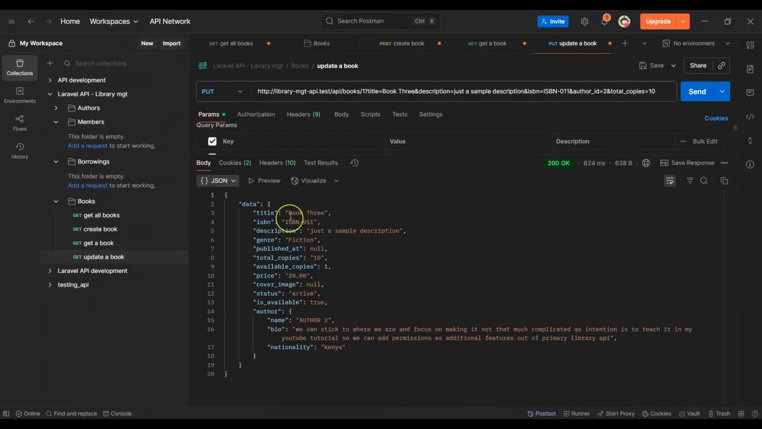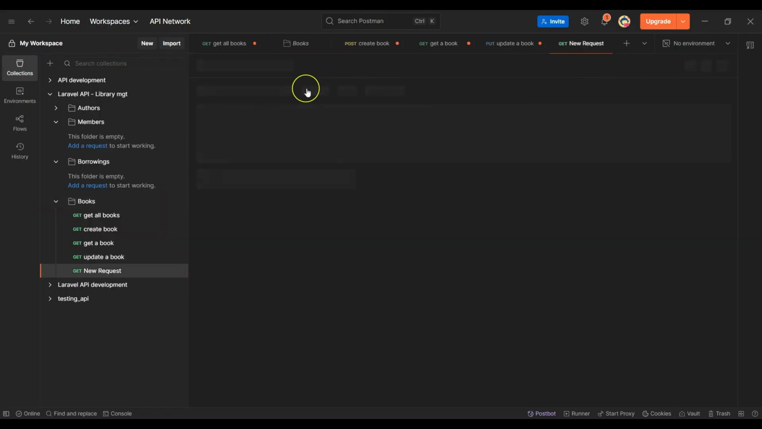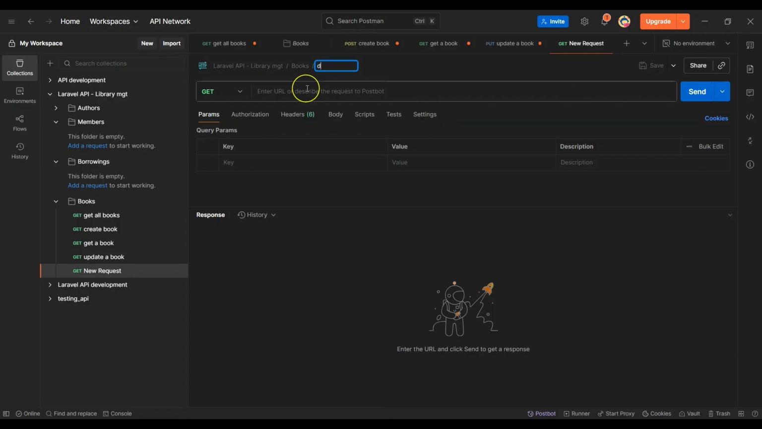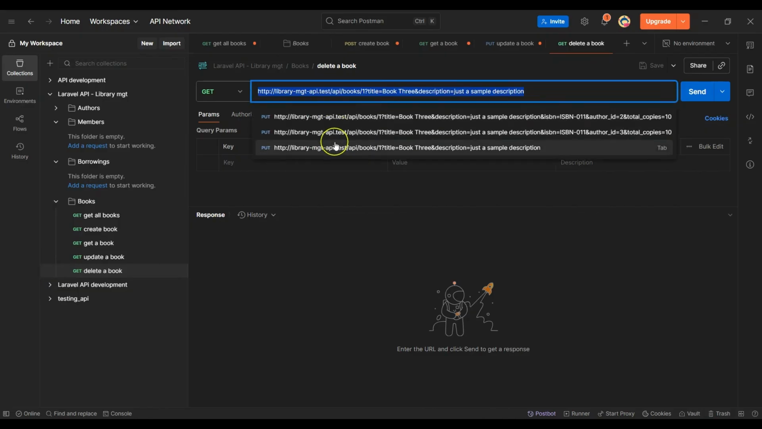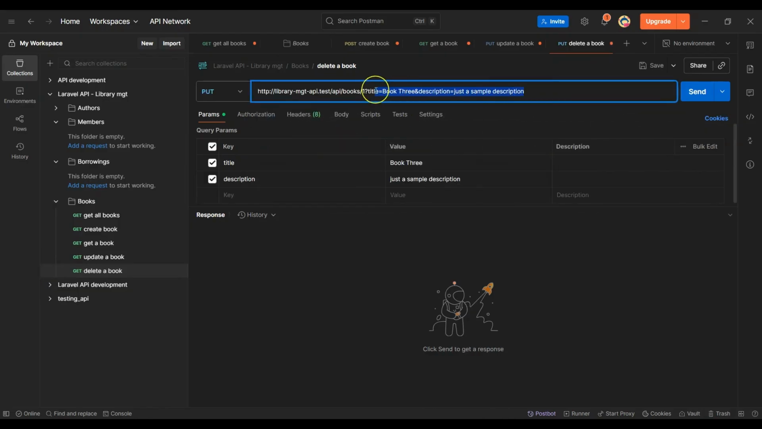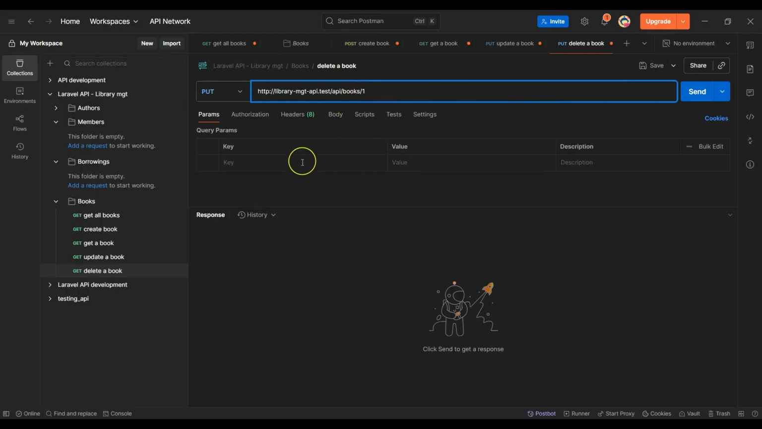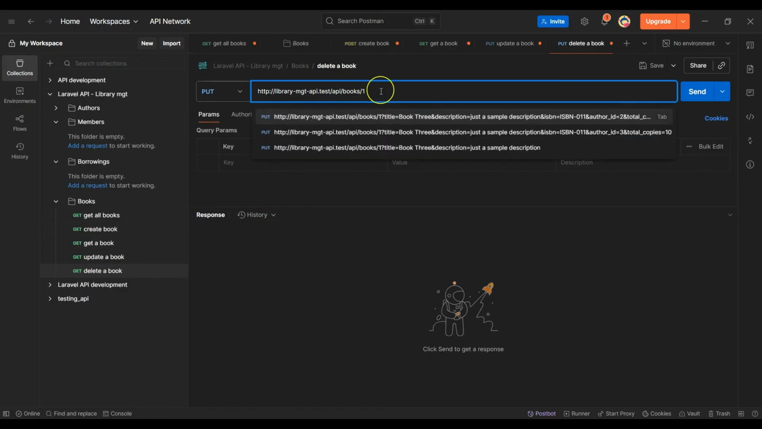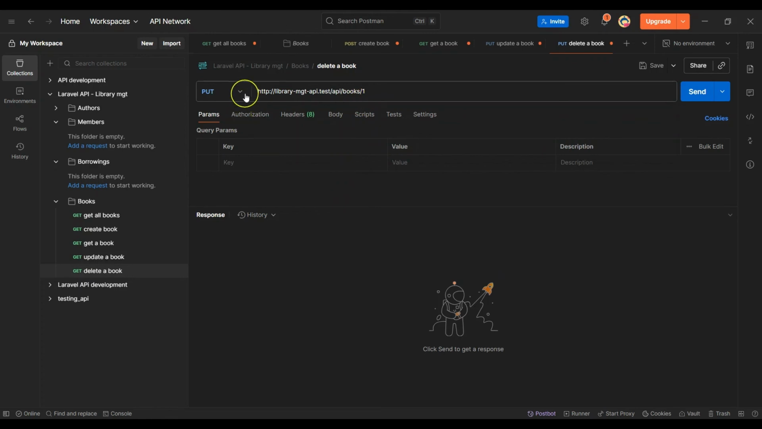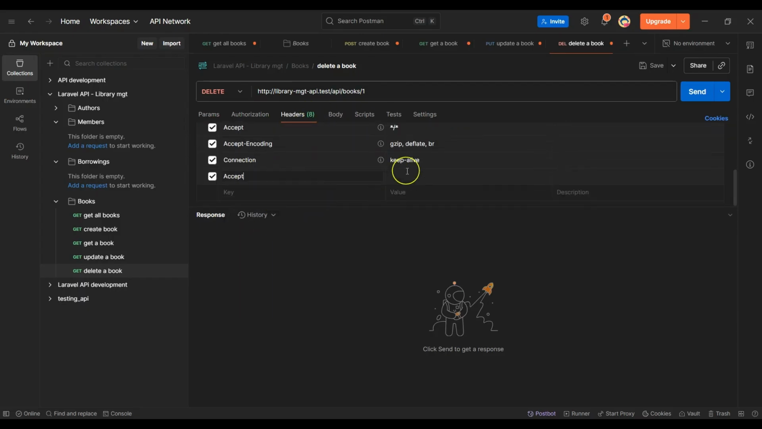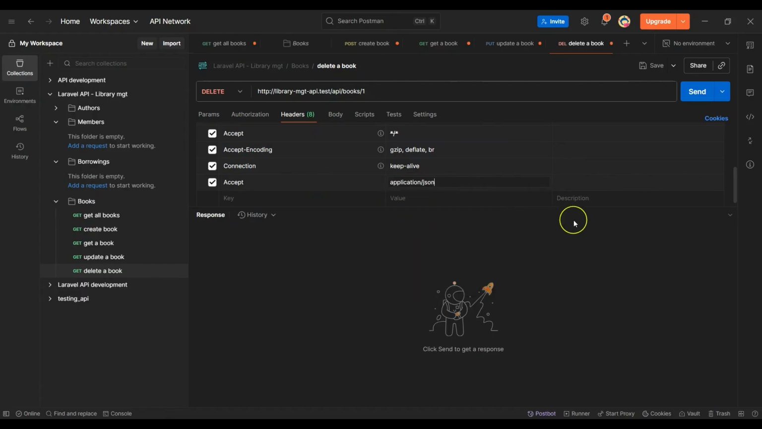So now let's try and delete a certain book. Let's add a new request and call it delete a book. From here, I will just remove these parameters. Okay, and here I just want to delete, let's say, the first book. Now I'll put delete as my method, and then I'll say accept application JSON. Okay, so now let's try.